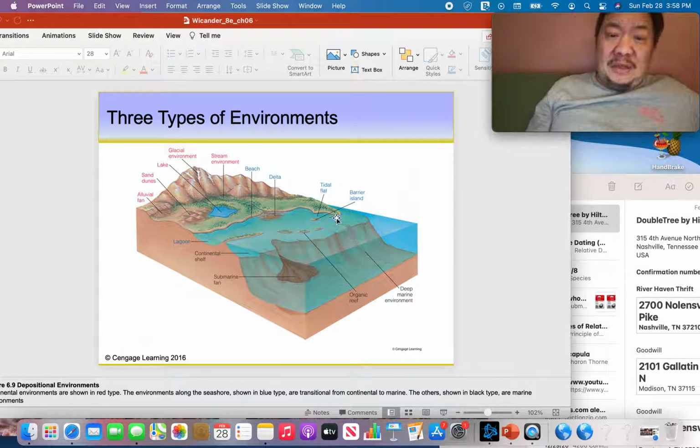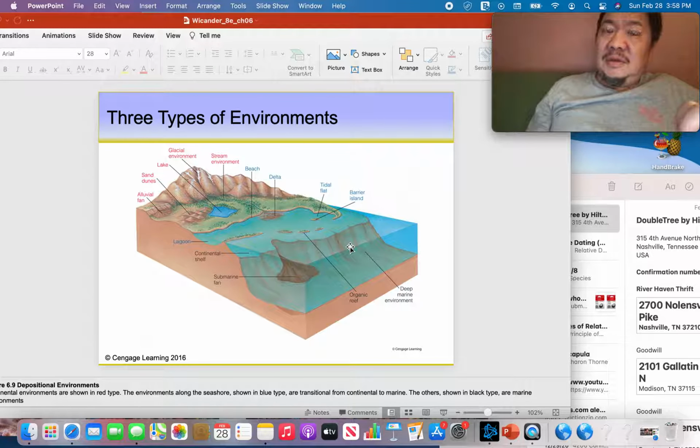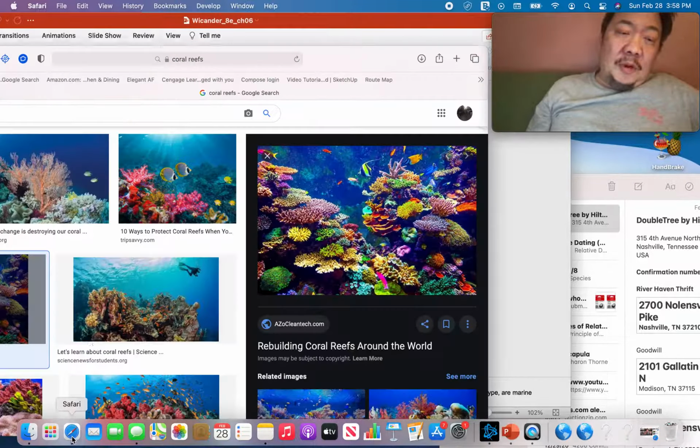Barrier islands and river deltas and beaches and stream environments. Streams include rivers too. We could talk about desert environments and glacial environments. They all have their own characteristic sedimentary rock deposits. If you want to do well in this next test, for each of these depositional environments you see on this diagram from your book, know what type of sedimentary rocks you're going to find. Let's take a look at a barrier island for a moment.